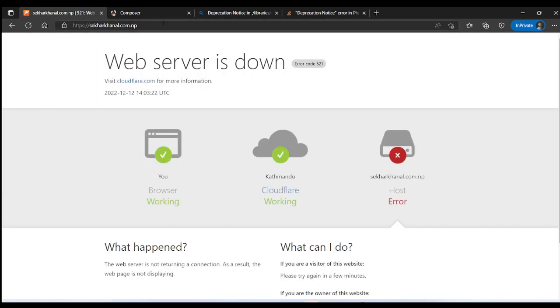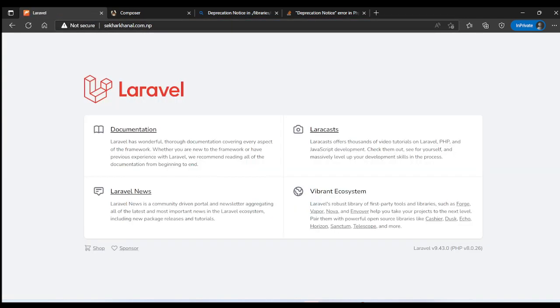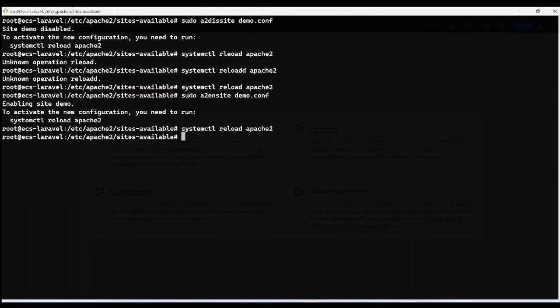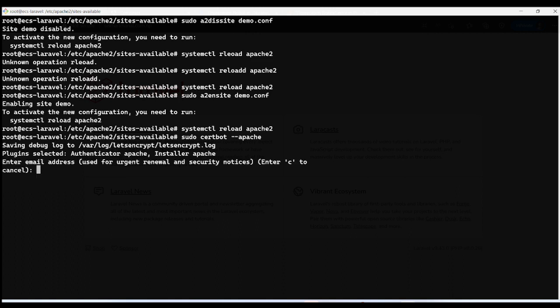Still it's showing the error, and if I go here, since I have not enabled an SSL certificate for my server, it's showing the HTTP request. It's accepting the HTTP request, but the HTTPS request is not getting served. So for that, right now I'll be running sudo certbot --apache. Let's see, and for email, let me provide my email.